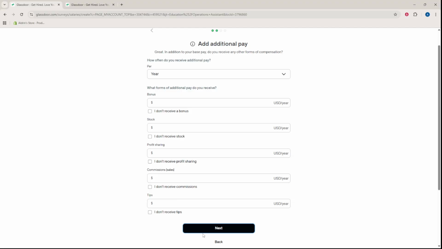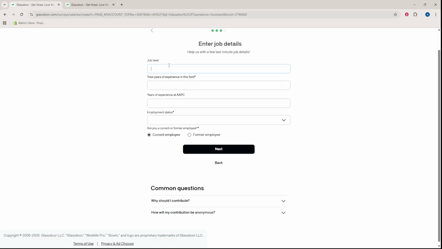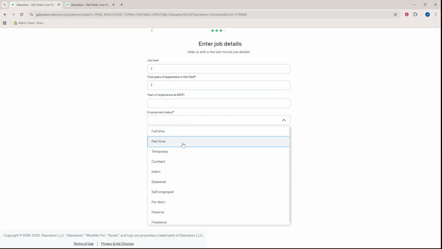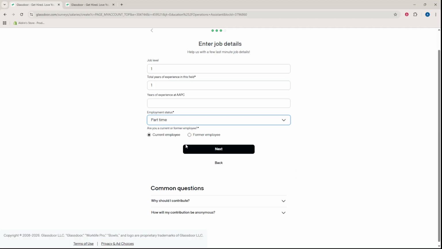Then add a few job specifics: your job level, your years of experience, and whether you were full-time, part-time, or another status. Job level can mean entry, mid, senior, or manager, depending on how your company defines it. Choose the option that best matches your role at the time you earned the pay you're reporting.